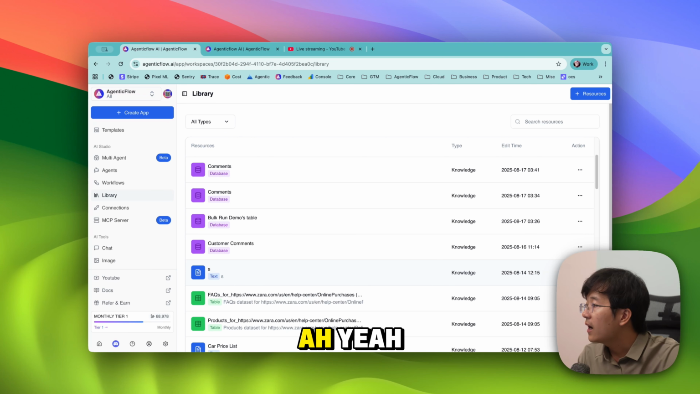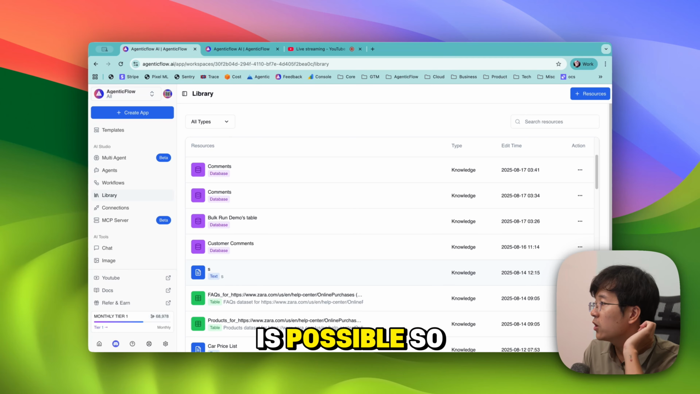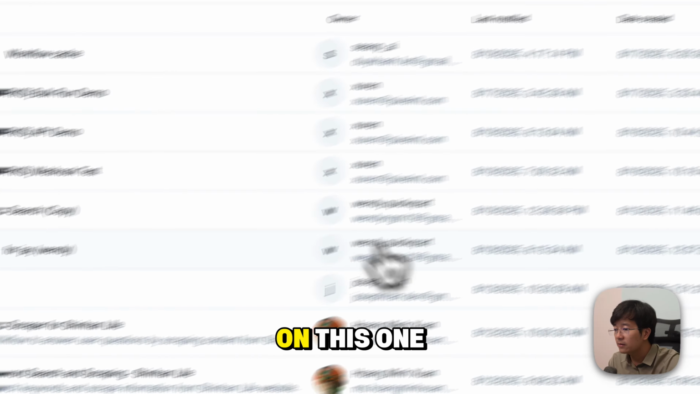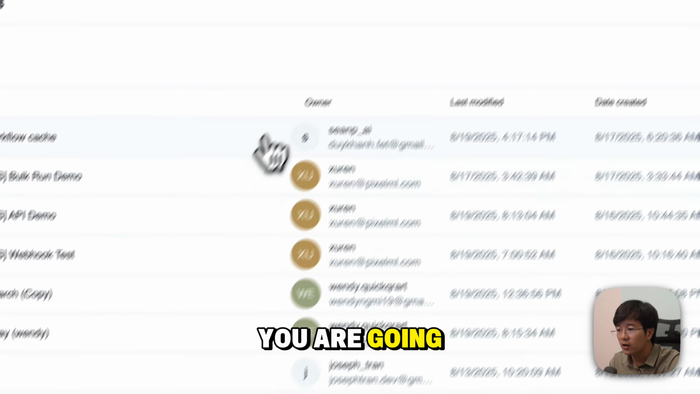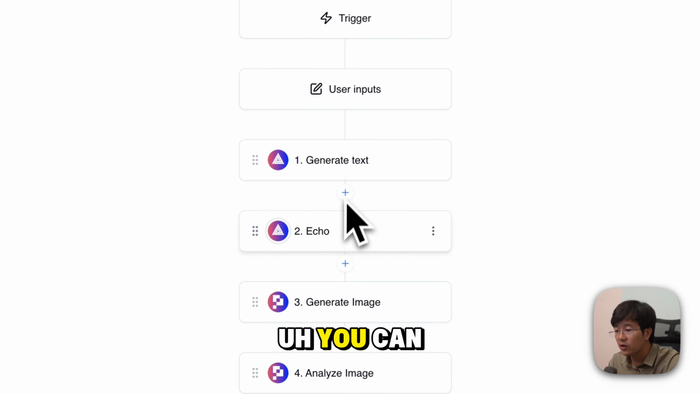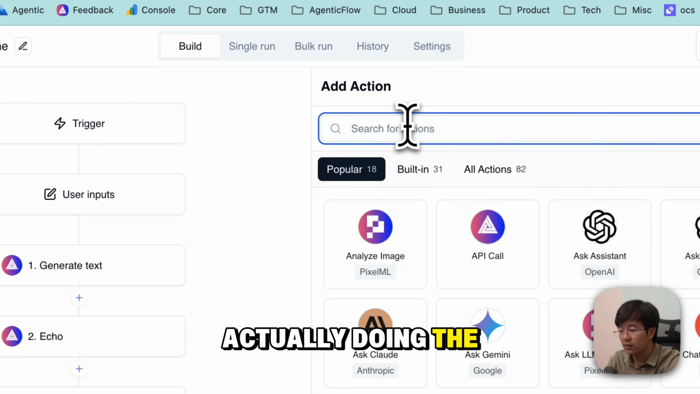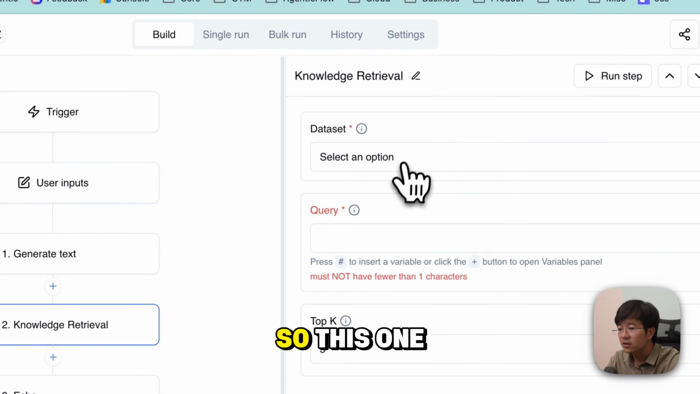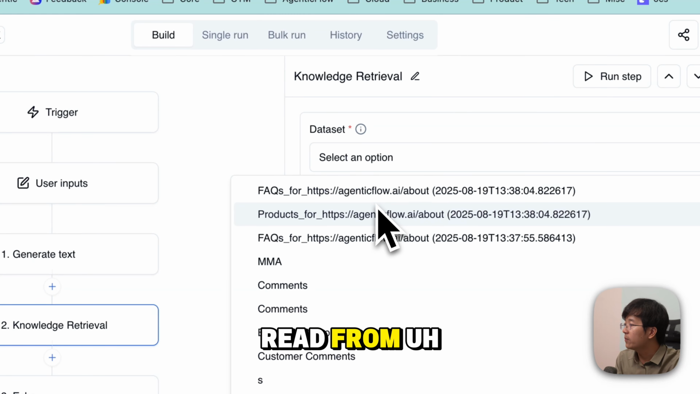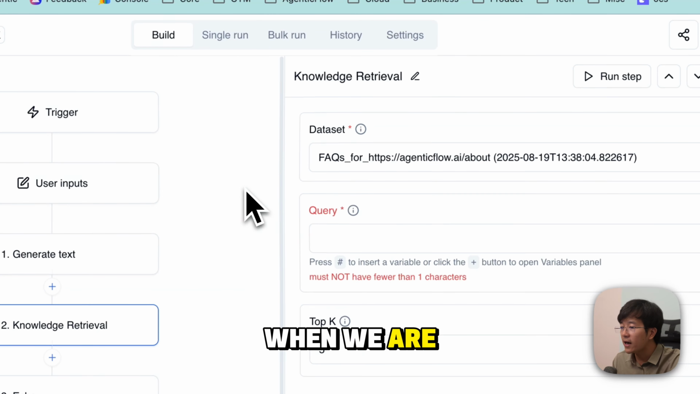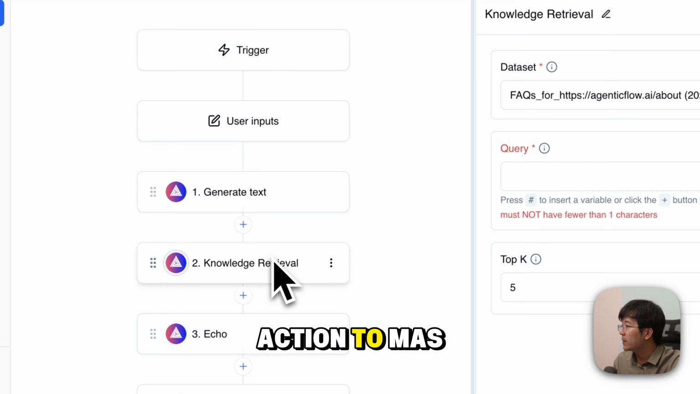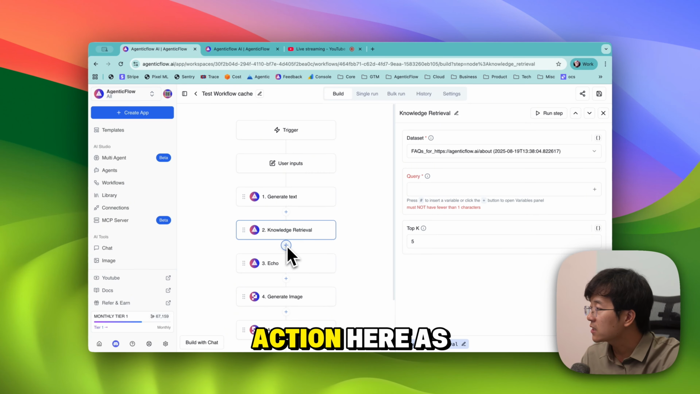Jaylee, so this is possible. On this one, when you go to here, you can actually do the knowledge retrieval. This one is what you read for, and when we are adding the new action to MES, we are also adding a new action here as well.